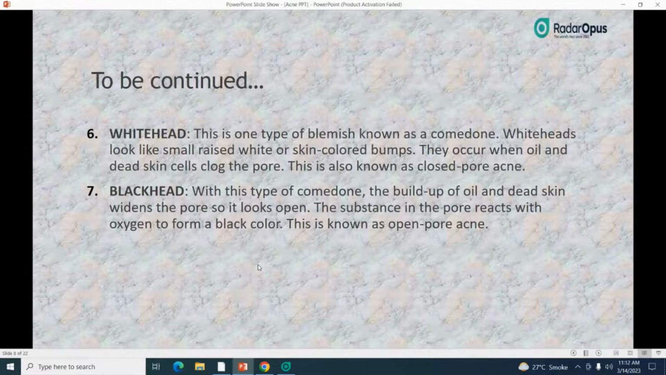Now the next type is whiteheads. This is one type of blemish known as comedones. Whiteheads look like small raised white or skin-colored bumps. They occur when oil and dead skin cells clog the pore. This is also known as closed pore acne. Blackheads. With this type of comedone, the buildup of oil and dead skin widens the pore so it looks open. The substance in the pore reacts with oxygen to form a black color. This is known as open pore acne.